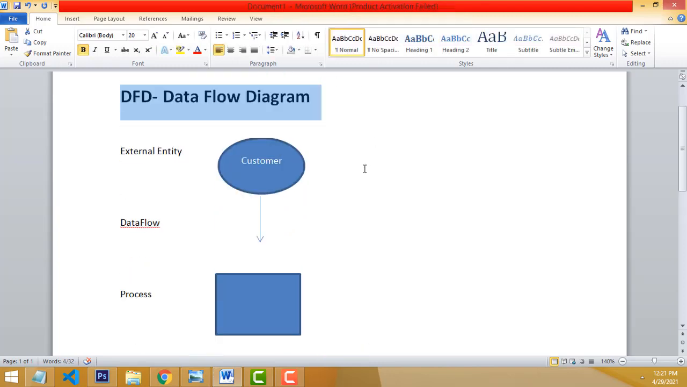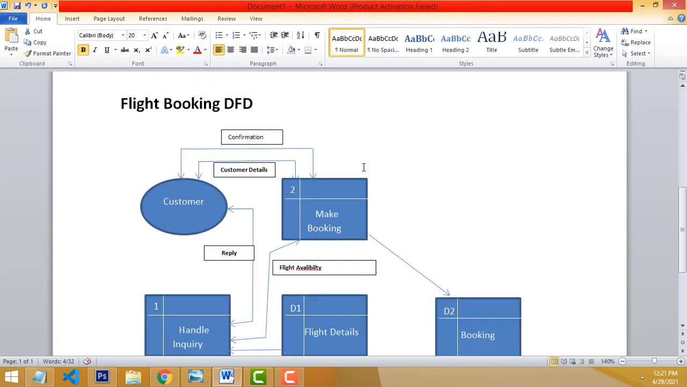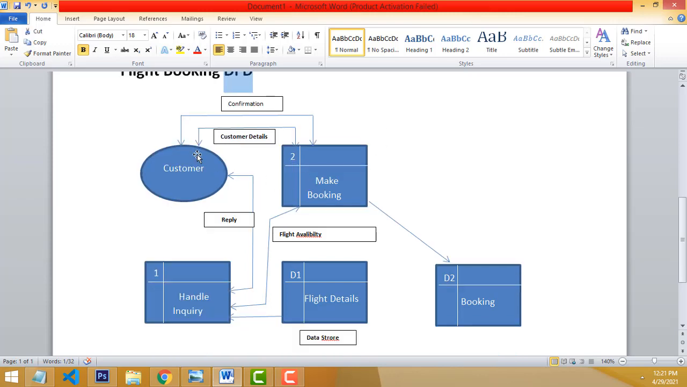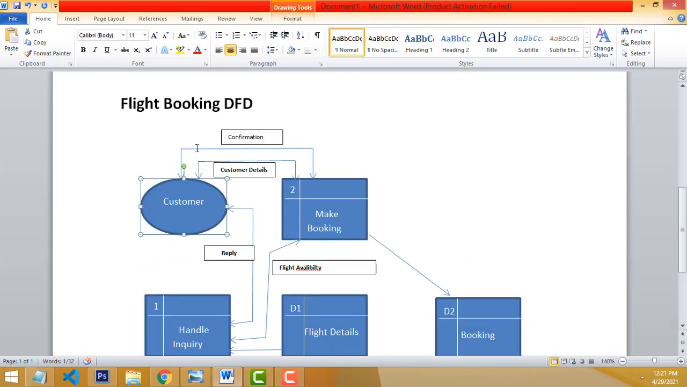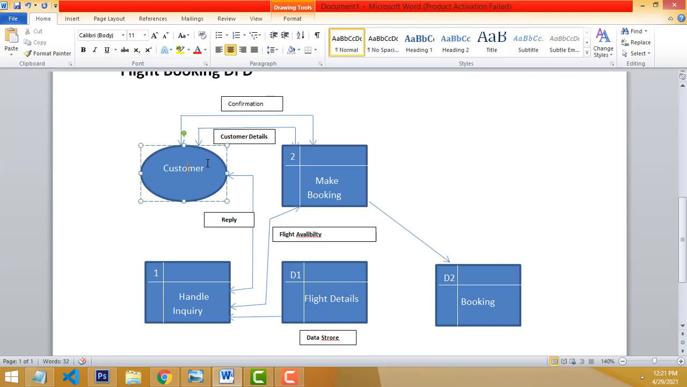So let me go to a simple example of a flight booking system. How to draw the flight booking system as a DFD diagram. We have only one external entity, which is the customer. This is the online booking system. When you are booking a flight, first you go to the respective website, enter your details, and book the airline ticket.